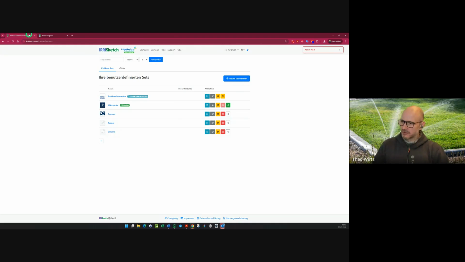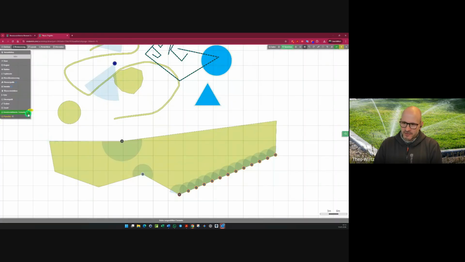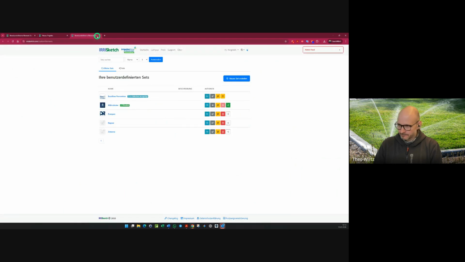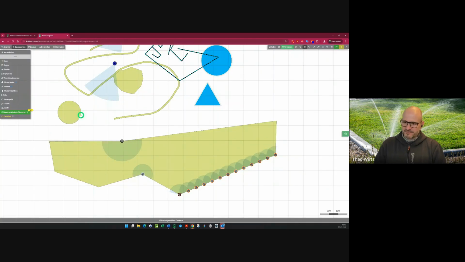So here we are with the custom elements. I can get in here via my account or also in the project itself. There is this little line. If I click on it, I'm there too. To have a bit of a play around with it, you'd best, as I said, open IRRISketch twice. Open once a project, once the elements, and then I create an element, test it in my project, and then I can go back and perhaps adjust it a bit.